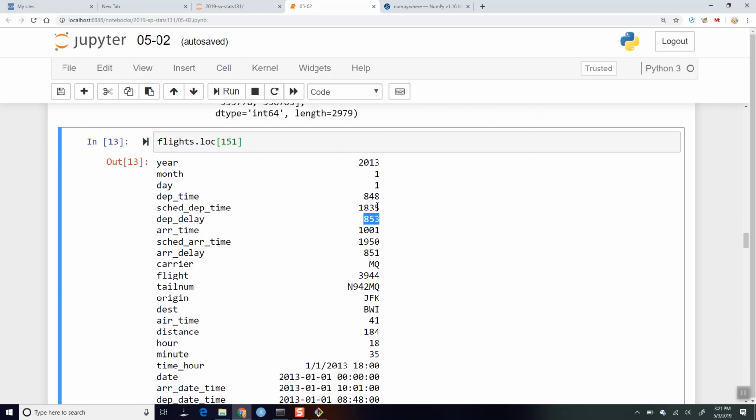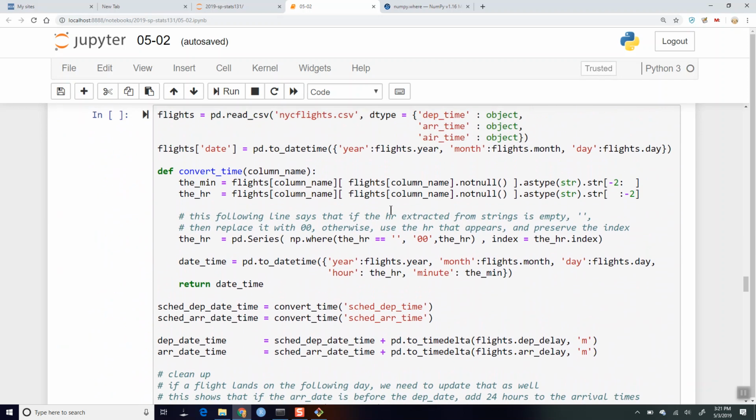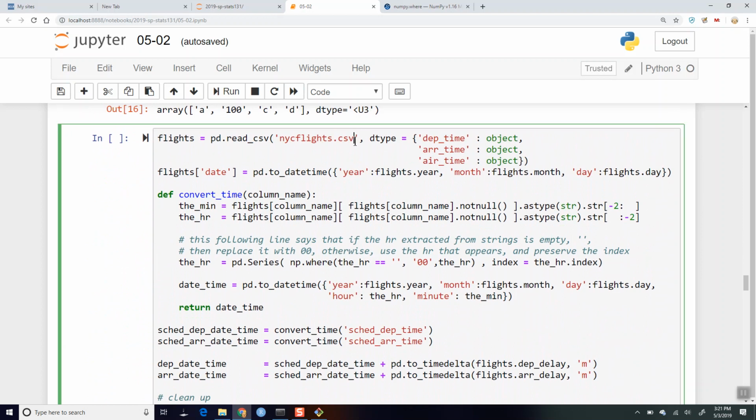Which, yes, indeed, that's what it is. If you do 1835 plus 14 hours and 13 minutes, you're going to get 848 the next day. So I'm going to re-import all of my data, and we're going to apply a few operations to fix all of this.